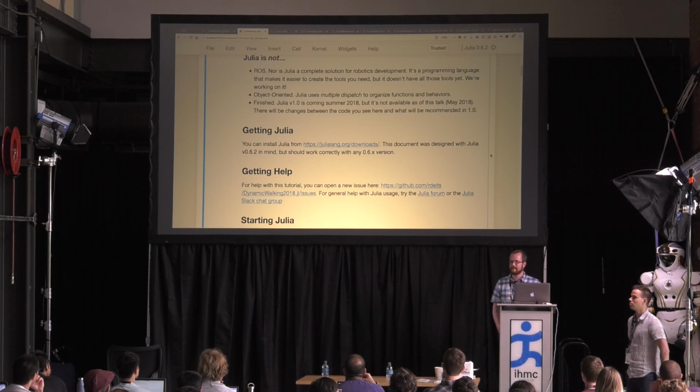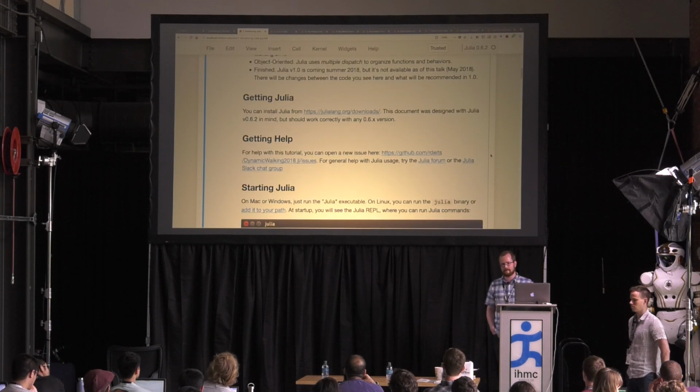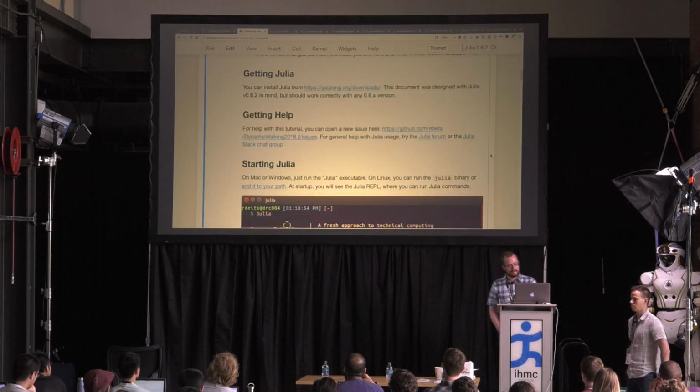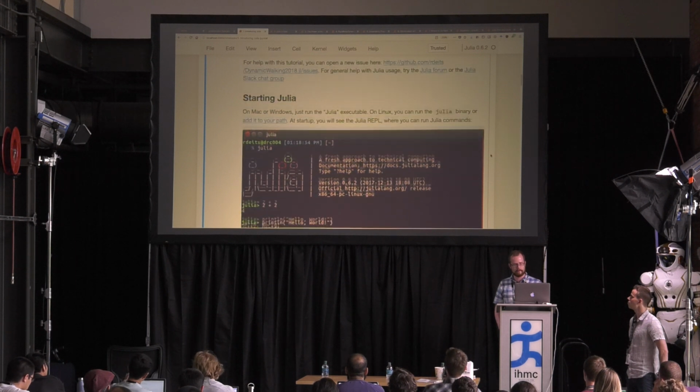And it's not quite done. So Julia 1.0 is coming out this summer. Things are going to change a little bit. Like every once in a while, I have to update my code. With the release of 1.0, it's going to be a lot more stable. We promise. Okay, so there are instructions for installing Julia. Hopefully you've done that. If you haven't, it's okay. You can just take care of it later. We have everything you need to know.